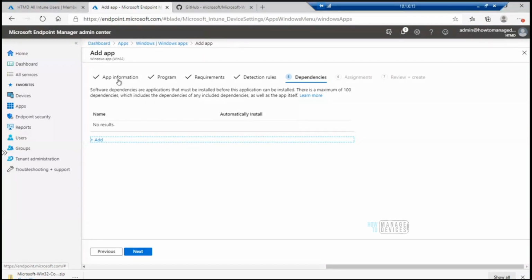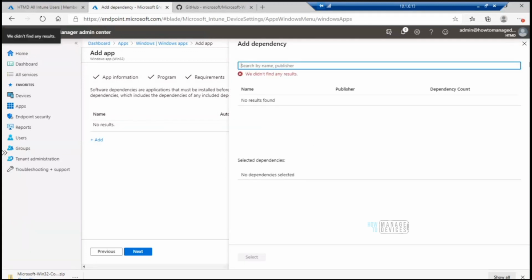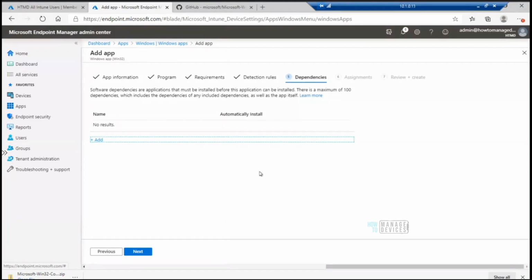Then during the application information or application upload, I will upload both, right? I won't deploy the main application at all. I will deploy the application which contains the XML to all my devices, and in that application I will call the main application as a dependency. So the main application will get installed first, and then the XML will get deployed.